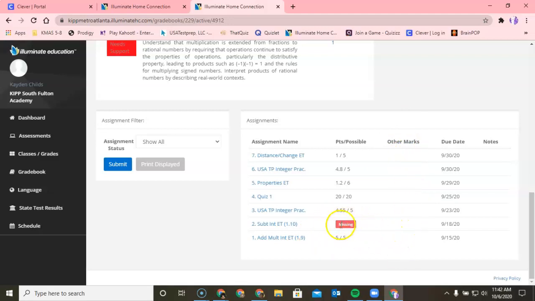You'll also notice if it's missing. Once it's added to the gradebook, if there's no score to pull from Illuminate, then this icon will pop up and say it's missing. So I know that my scholar did not take this. We'll have a conversation about why it's missing and when she is going to get it done.